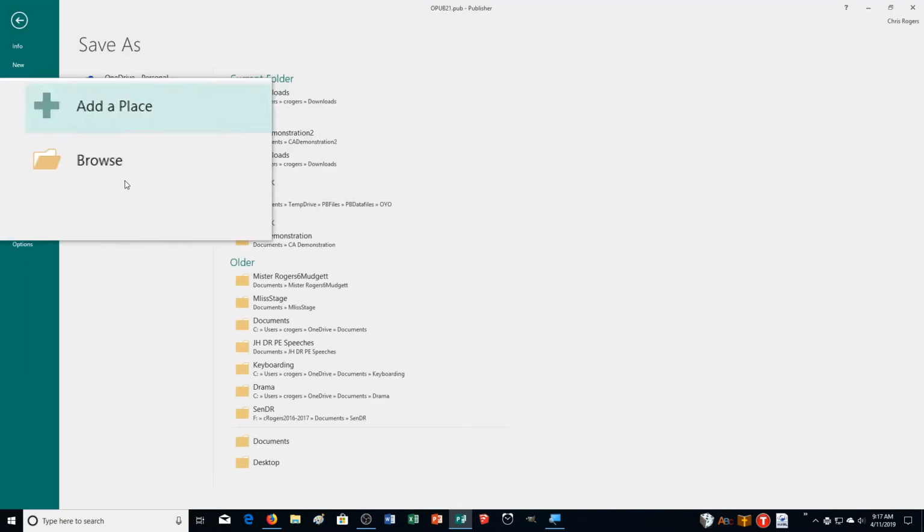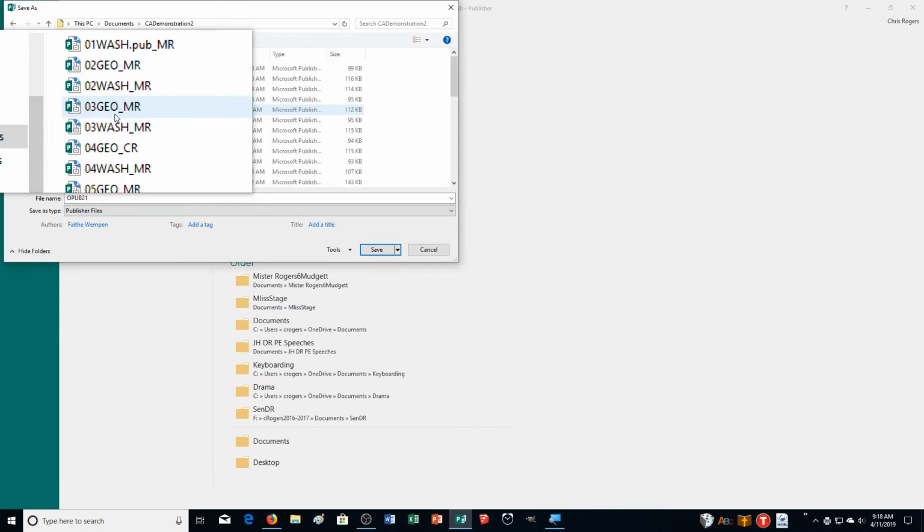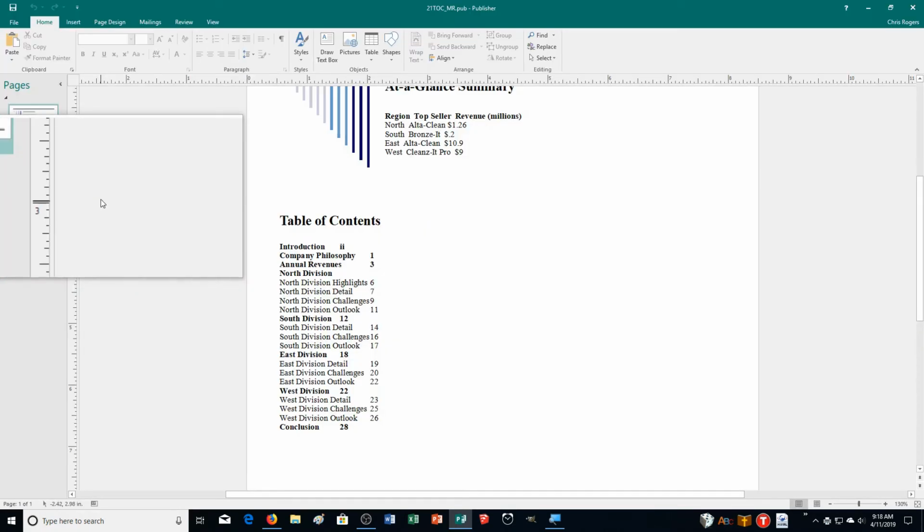So File, Save As, and of course we're going to choose the correct folder. So for me, it's the CA demonstration folder. You're going to save it to your flash drive or whatever the case is, and switch the name to 21 TOC underscore your initials.